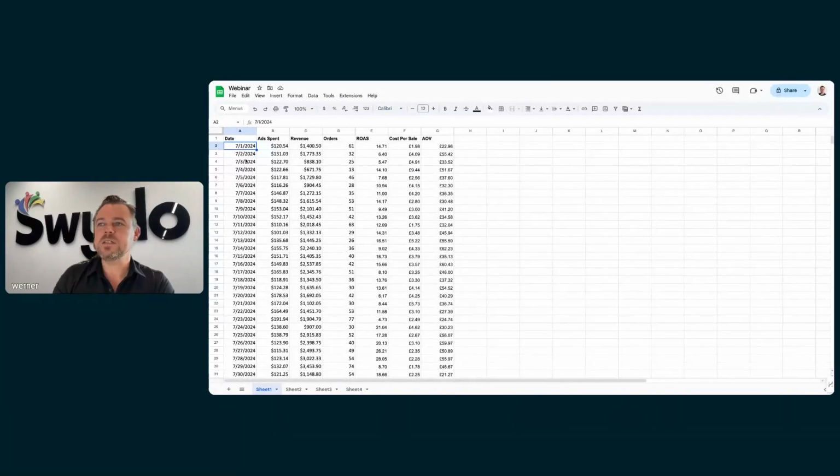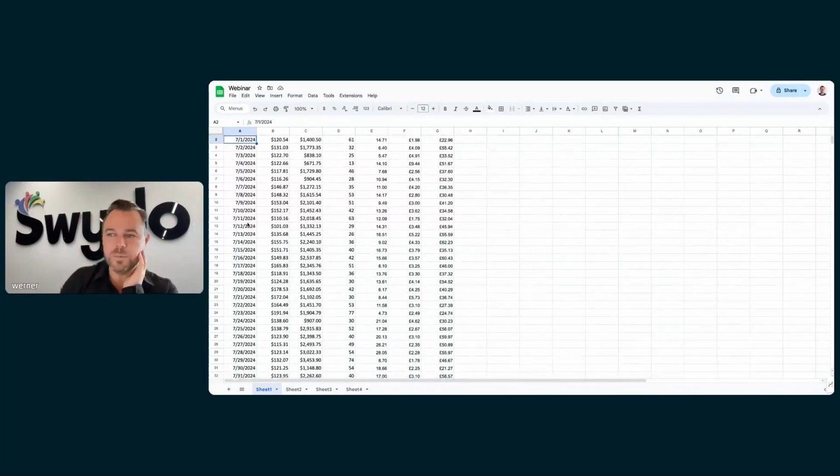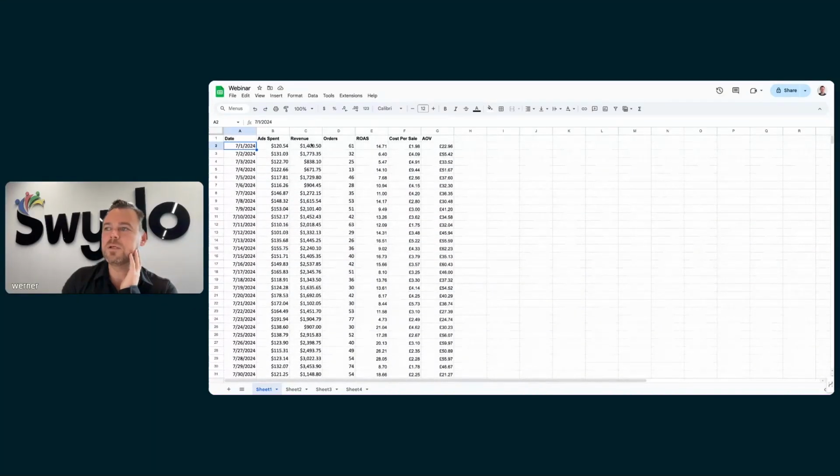So the first set of data that we're looking at is, firstly, let's start with the date. This is daily data over a period of 3 months. And for that 3-month period, we've got a couple of metrics that we are tracking on a daily basis.